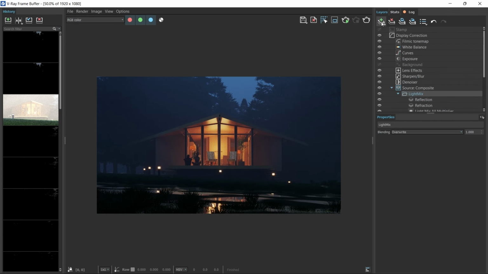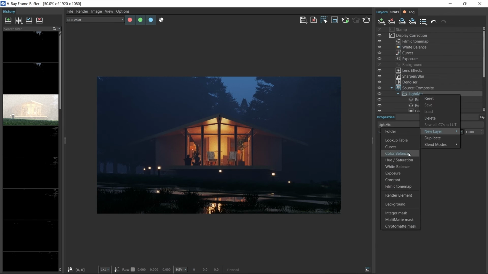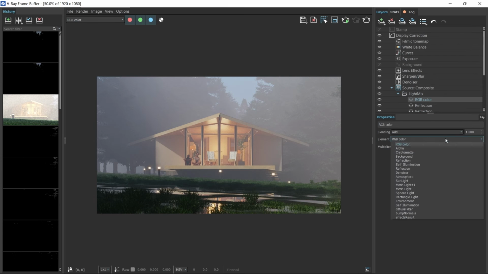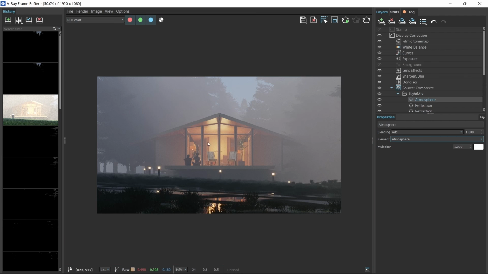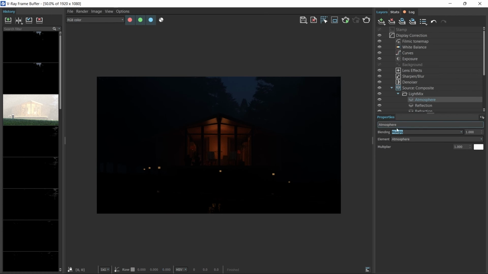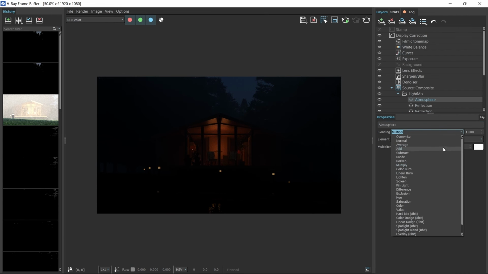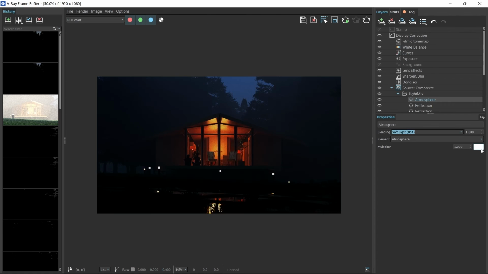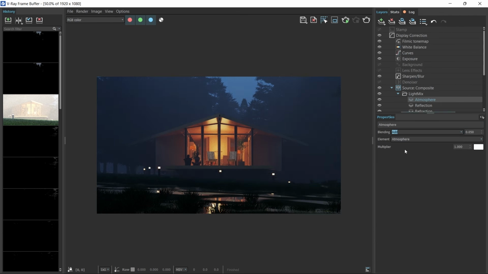Alright, and then we can also add the atmosphere render element. So right click, go to new layer, click on render element. And let's add the atmosphere render element. And once you've added the atmosphere, you can see there's more atmosphere in the scene. You can of course also multiply this. So for example, if I click on multiply, that would multiply the render element. But in this case, add should work well, or even soft light should work well. Or let's set this to add. So you can see extra atmosphere in the scene, which looks nice.